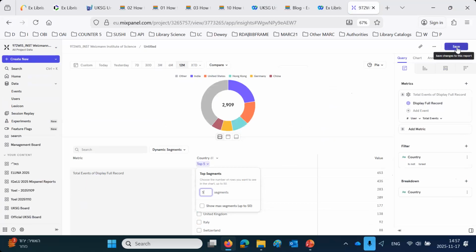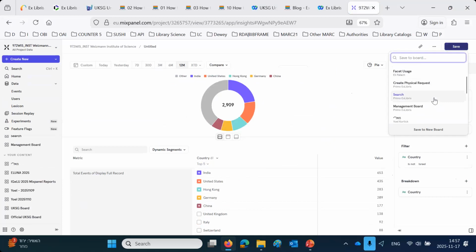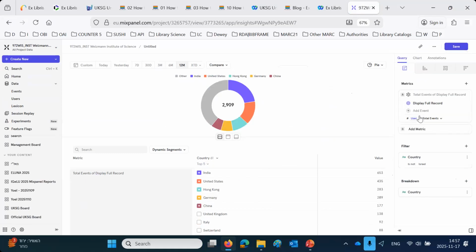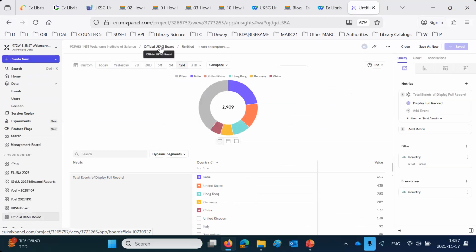Let's save this one, clicking on the top right. And now I will choose the official UKSG board, the one we made earlier. Saving it to that board. It's spinning around here on the top right. Here you can see it's saved to that board. And now I'll just call it countries searching our catalog.